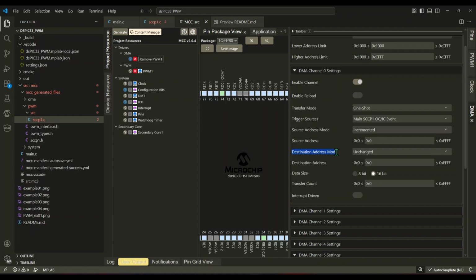Next, destination address mode. I will set this to unchanged. The destination is always the same register, the PWM duty register. It never moves, so we do not want the DMA to increment the destination address. Next, destination address. This is the most important setting, so let me explain it carefully.